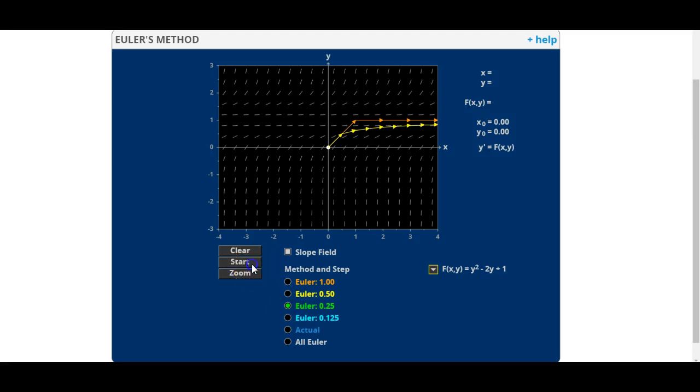If I do 0.25, think of how many more calculations I'm doing here. If I'm trying to approximate x equals 4 right here, originally I had to do 4 approximations. Here I have to do 8. Here I have to do 16. If I actually go 0.125, I get a really good idea now of what my function is actually going to be doing by using Euler's method. All of these little blue slopes are giving me a good idea.